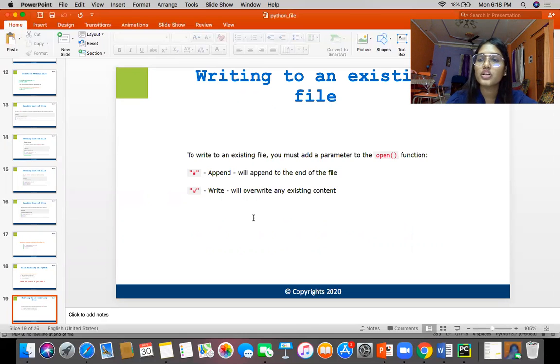Okay, so here we have two more. One is your A, that is your append, and next is your W, that is your write. So what does the append do? Append will append to the end of the file and write will overwrite any existing content.